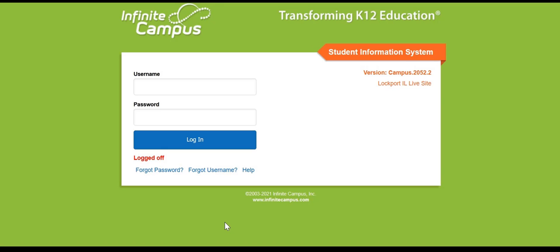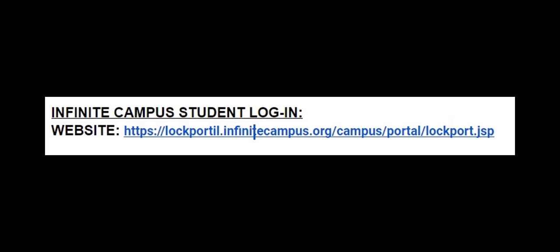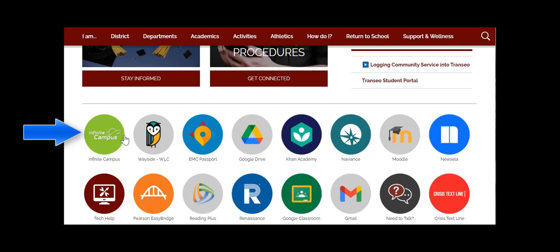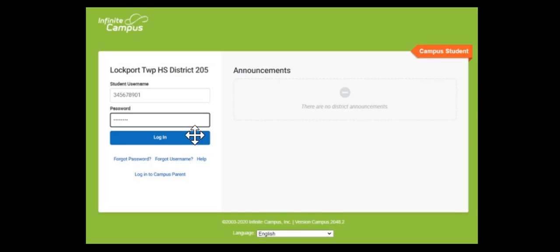The first thing we need to do is locate Infinite Campus. You should have a website emailed to you, or you can also find Infinite Campus on our school website. Once you find it, you can open it up, and the first thing we're going to do is click on Campus Student. That'll direct you to a page where you are going to log in.